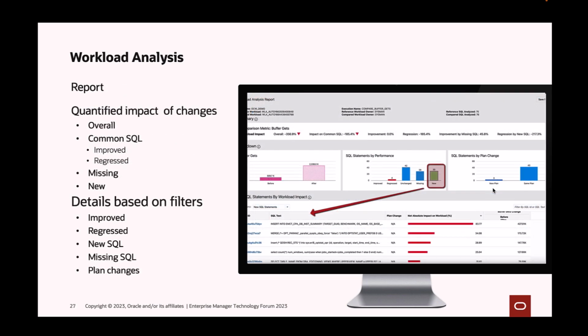The report by itself provides information on overall performance, if it has improved or regressed, breakdowns on common SQL executed during both time periods, and if there are improvements or regression, and missing and new SQL statements. It's also possible to filter by selecting a certain category, and the bottom tile will then include only this category. The bottom tile includes detailed performance information for individual statements, and if there are statements where further investigation is needed, then it's possible to drill down to a single statement.